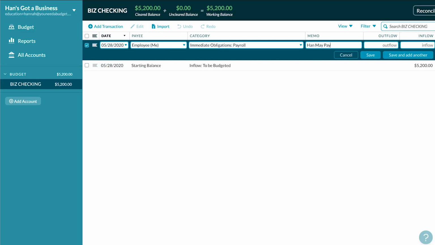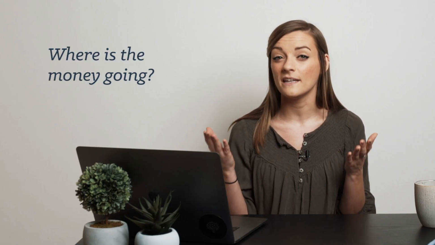And this will be an outflow. Say you're paying yourself $500. Add that outflow of $500 and save. Now that you've sent the money, it's time to receive it. So we're going to ask that second question. Where is the money going?